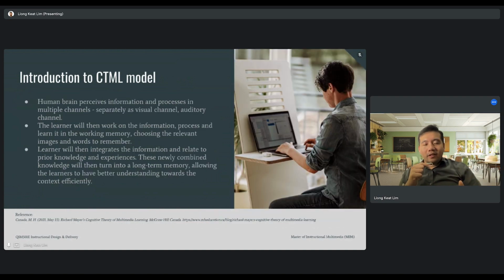So here's the thing. Our brain takes in information through 2 separate channels: visual channel from our eyes and auditory channel from our ears. We're going to talk about it in detail later in the next part, but we're going to go through this one first. Once the learner sees the information, we process it in our learning memory and choose the relevant images and words to remember. We're not going to remember everything because there is a limitation right there. We're going to talk about it later.